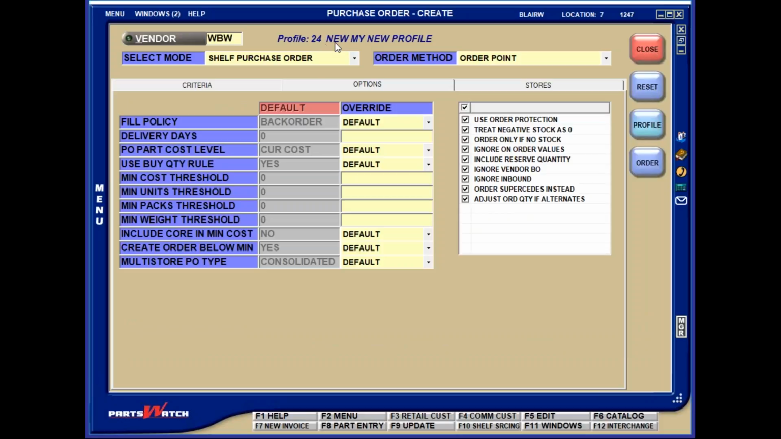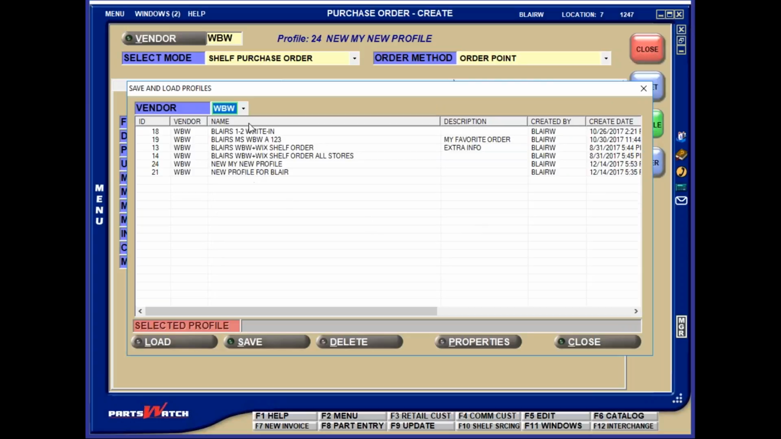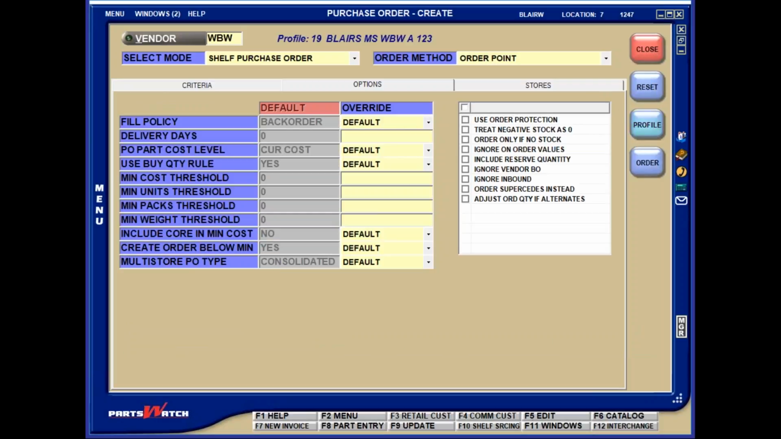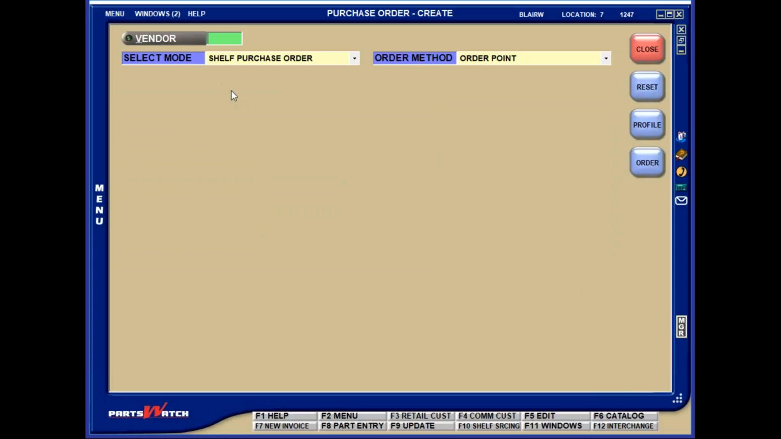Now, the screen acknowledges that my new profile has been loaded and saved. If I would like to load a different profile that I've saved in the past, it's as easy as clicking the profile button, finding the profile that I'd like, and double-clicking it, which automatically selects it for load. At any time, if I'm unhappy with what's happening on the screen, I can click the reset button and start again.